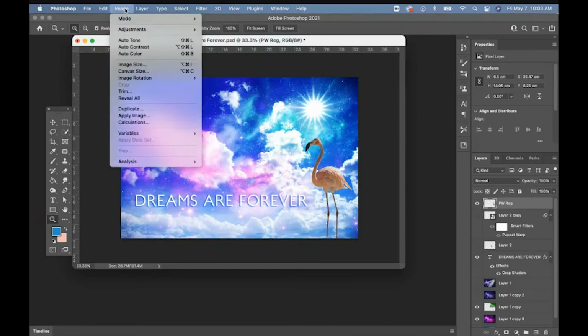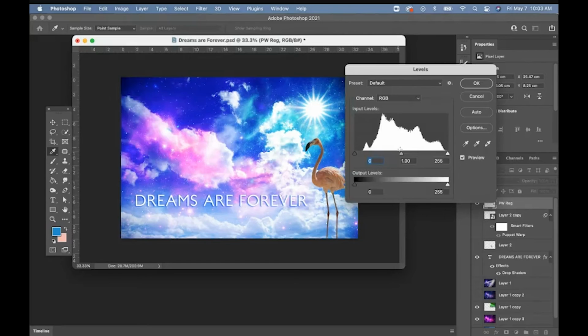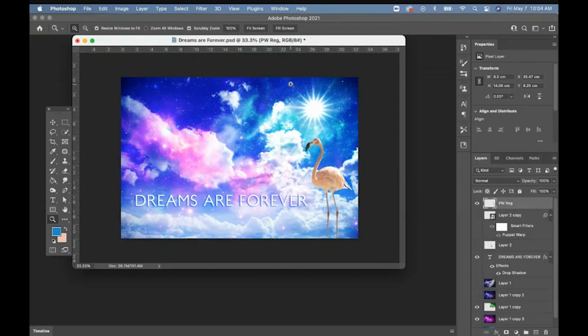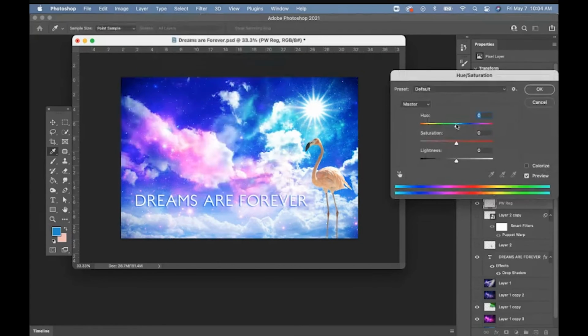So I'm going to go up to Image, Adjustments, and I'm going to adjust the levels of this. I'm going to make it a bit brighter. Here you go. So if I'm not completely satisfied with that, let's say if I wanted to tint it a little bit more, let's go back into Hue Saturation. There you go. I'm going to add a little more pink to that right away.